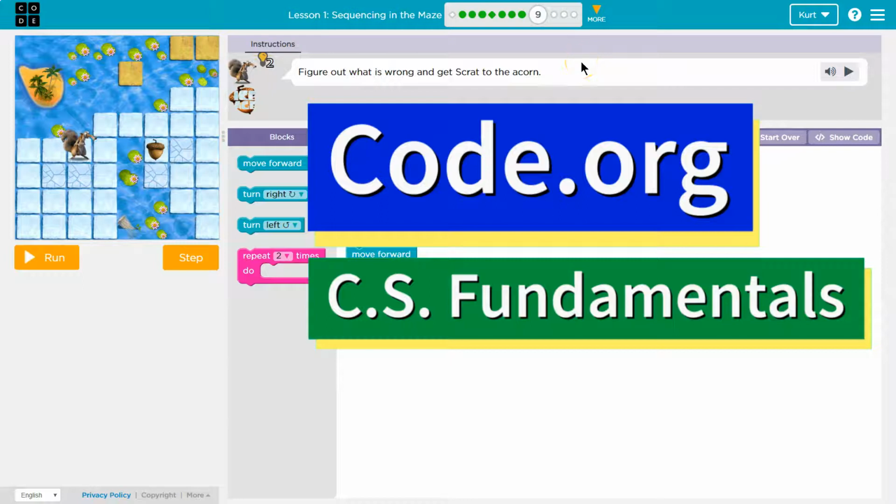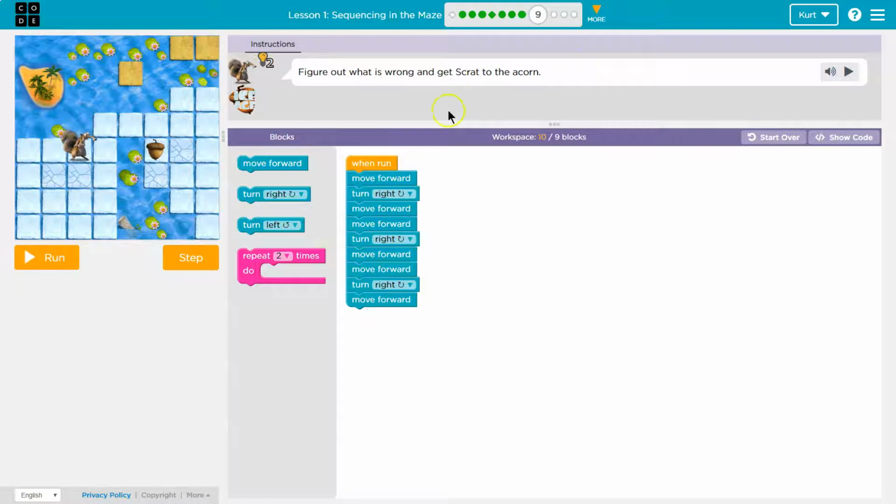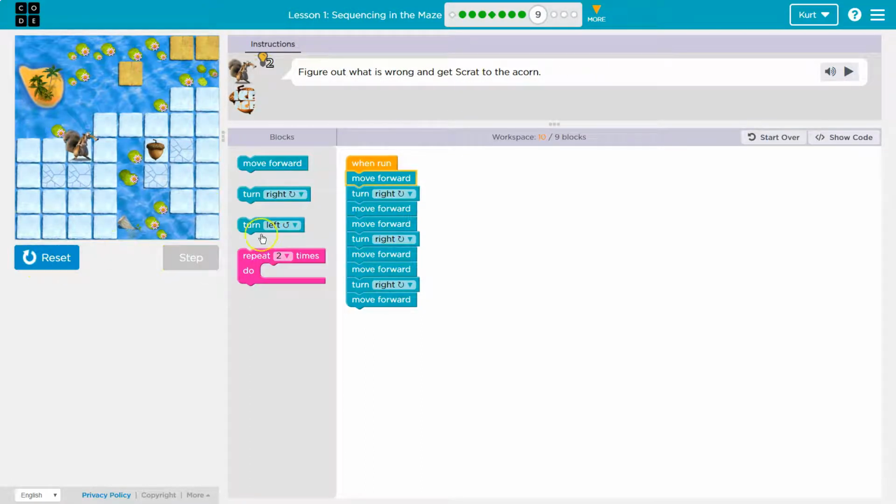This is code.org. Let's see what we're working on. Figure out what is wrong and get Scrat to the acorn. Okay, well, let's hit run and see what it's doing. It's a lot of code.